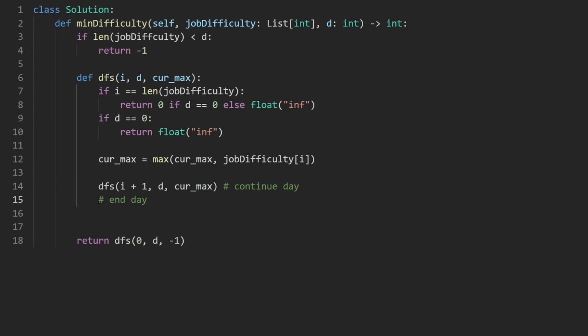The other case where we end the current day is a bit more interesting. We do go to I+1, but if we're ending the day, we should probably decrement the number of days. And lastly, what is the current maximum going to be? We just took the current maximum. This is the current maximum of the current day. But if we're ending that day, current maximum should be reset. And we're going to reset it back to -1. Or you could probably also do 0, I think.